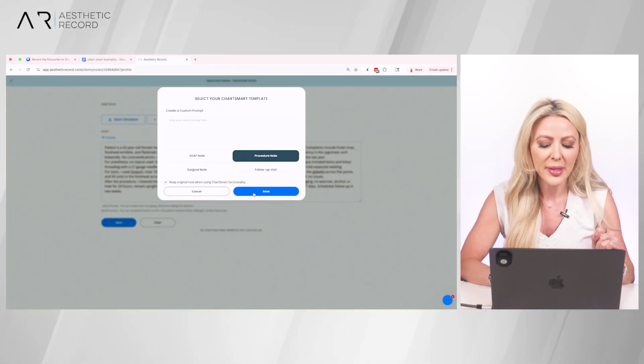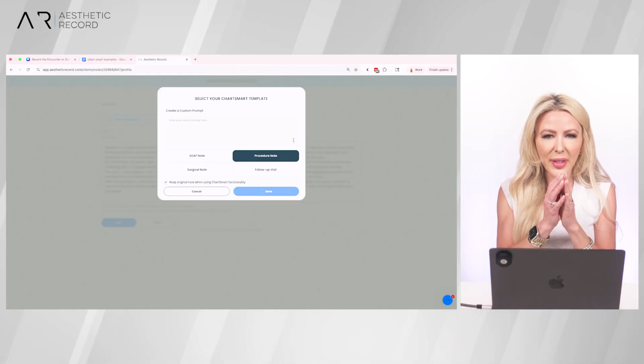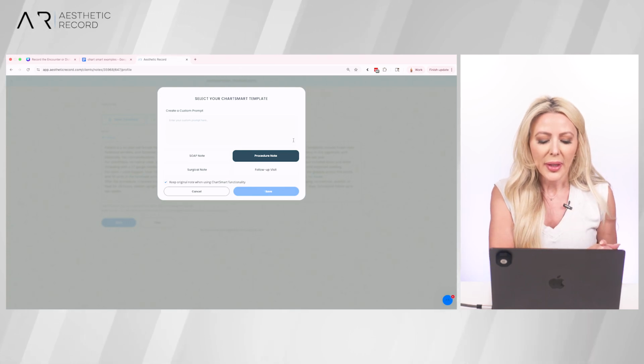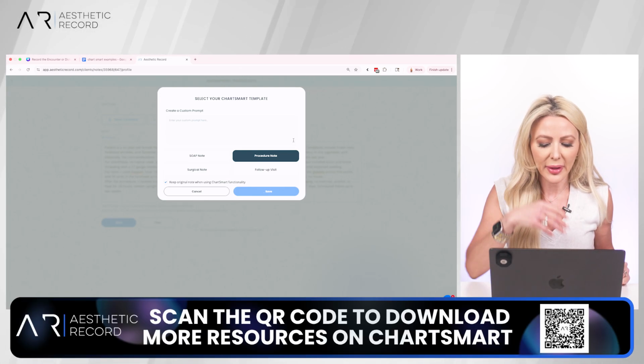I'm going to hit procedure note and hit save. And let's see what happens. It's always like the live demo. It's like, is it going to work? We hope so. So it's thinking right now, doing its thing here. Give it a second to go ahead and get through.